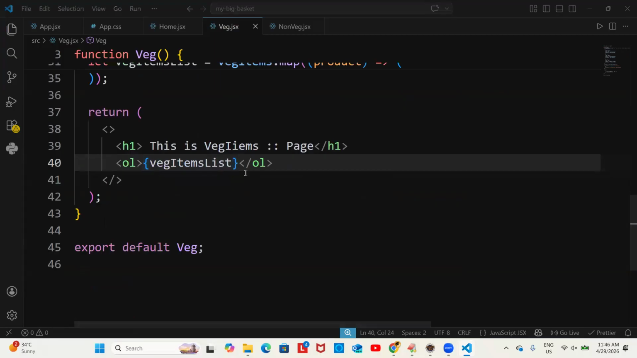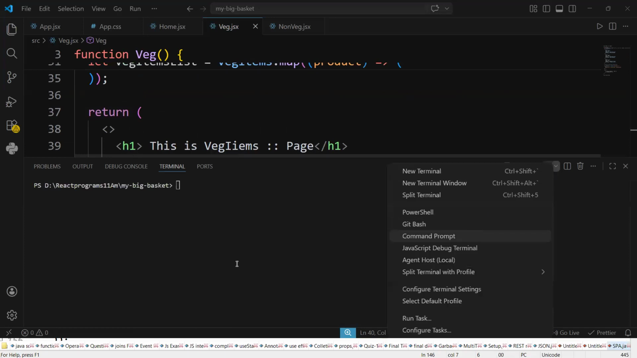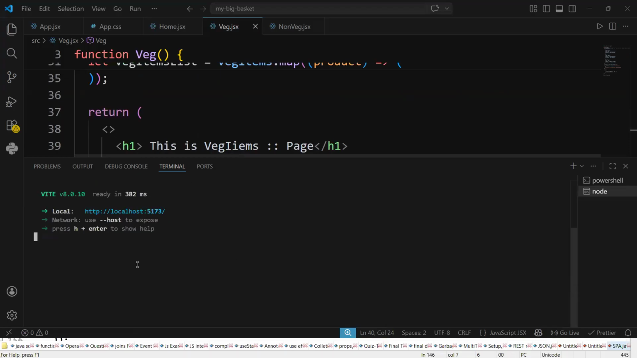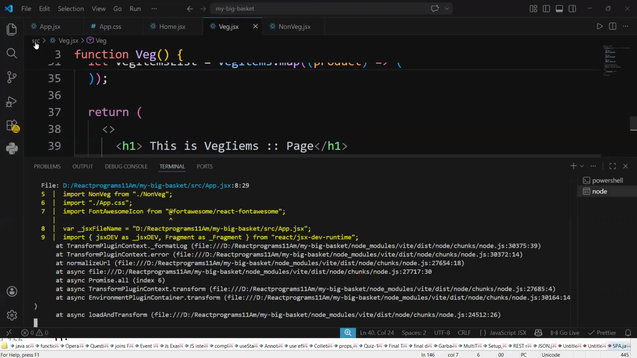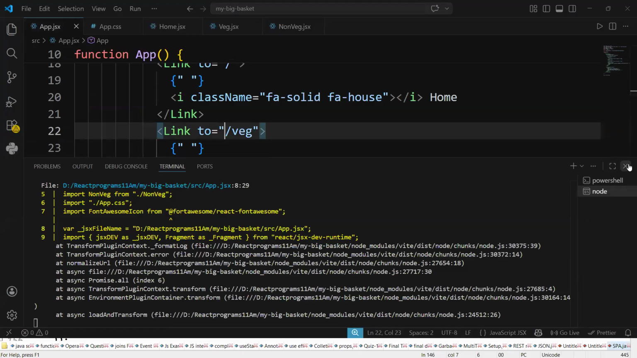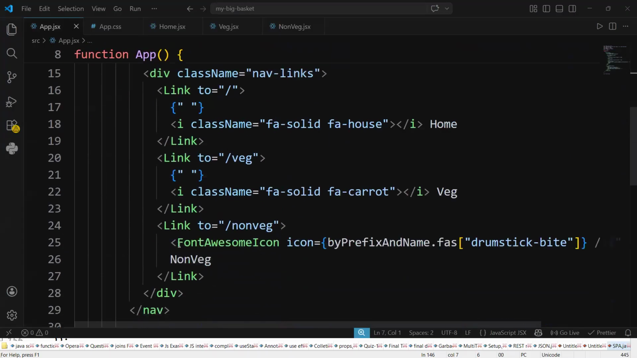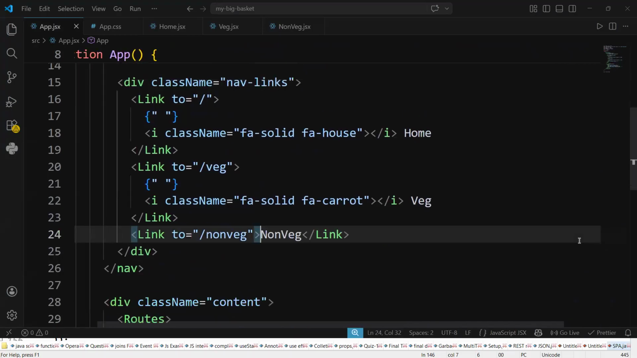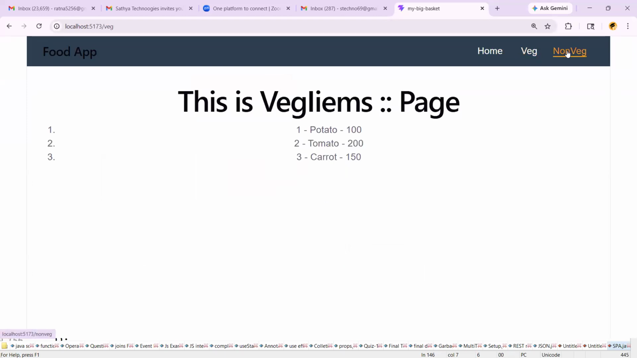Good. Now we can simply run this project. To run this project, go to the command prompt and type npm run dev, click enter, and then you get the browser view. Yeah, this is the data here. We have the veg items. The home page is there, veg is there, and non-veg is there. If you click on veg items here, now you get the veg items list.